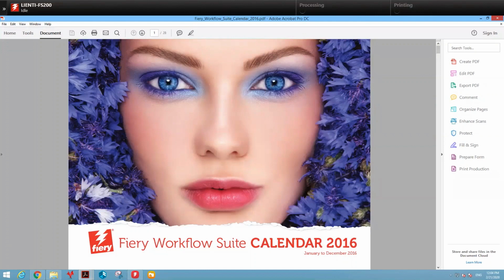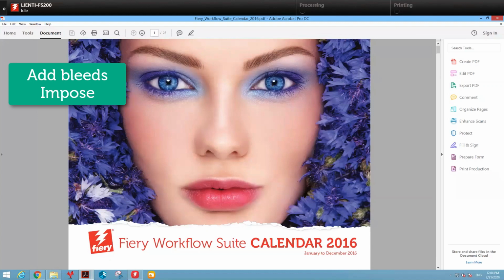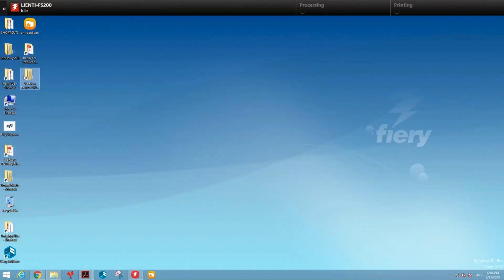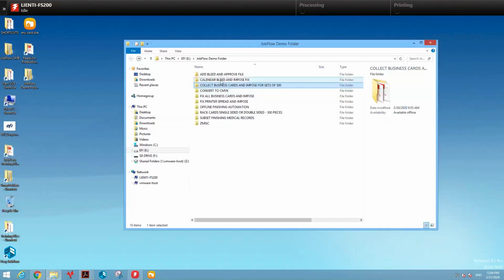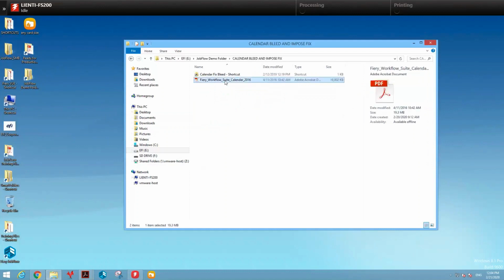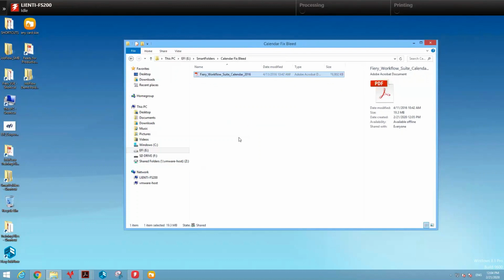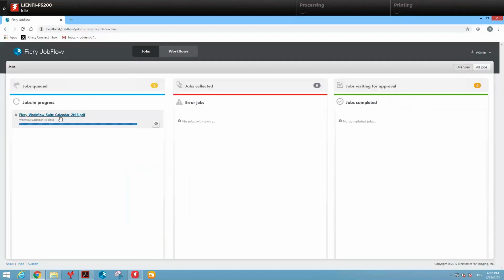In this example, I'm going to show you how we can add bleed to this file. We're going to impose it so we can print it out on the digital press, as well as add crop marks so you can see exactly where it's going to be cut. And we can do that simply by dropping files in the JobFlow folders. If I grab that file we were just looking at and drop it in this folder, it's going to disappear. It's much like a hot folder. And Fiery JobFlow is going to pick it up, as you can see here, and start processing it.